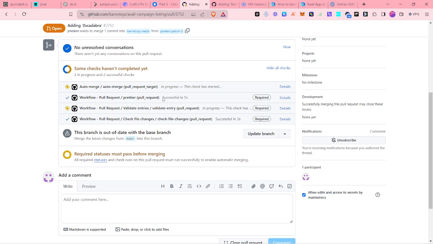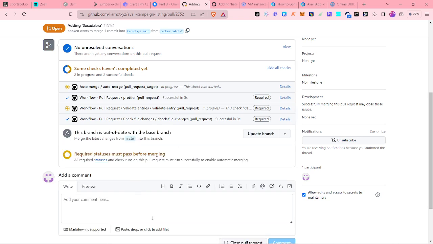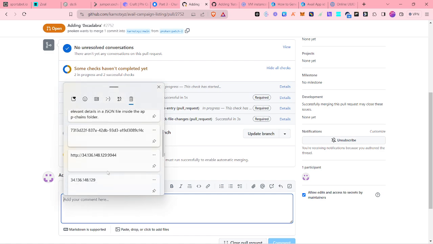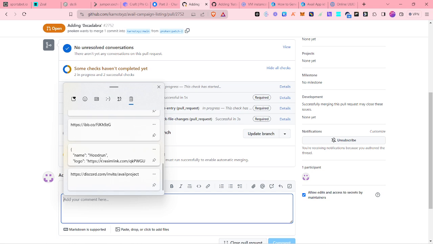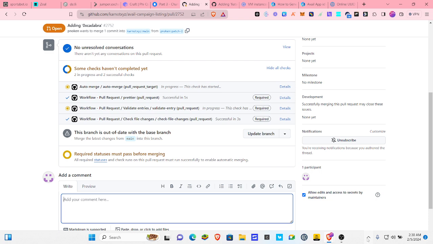So pretty pull request is the formatting, pull request validate entry. So it has the format. You see like the JSON file you put over there, that format, it makes sure that you are going according to that. If you are not going according to that, automatically it will be rejected. You understand? So it also checks the file changes as well. This is the last one. Then this is the auto merge. It checks whether it can be merged easily into the main branch.